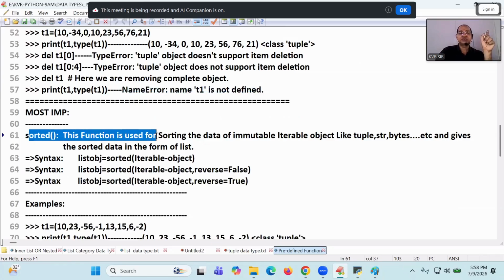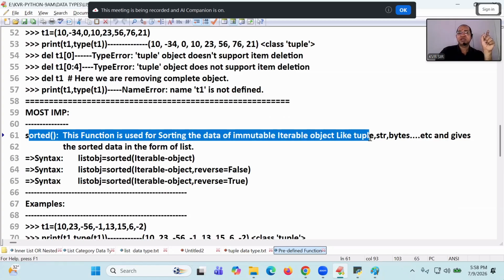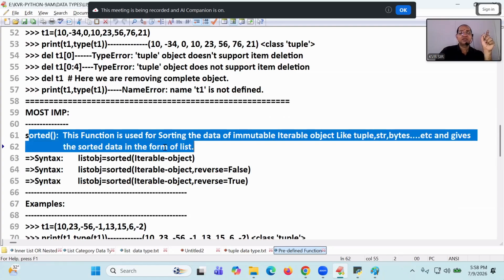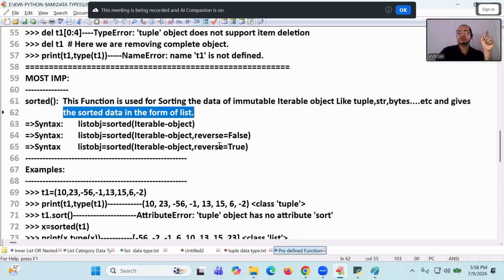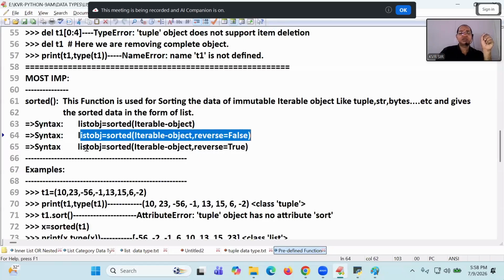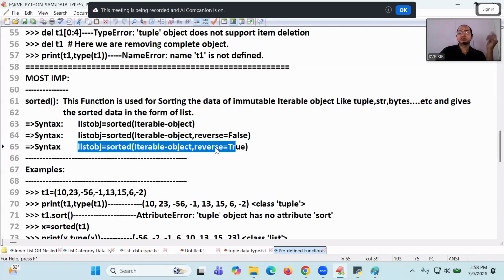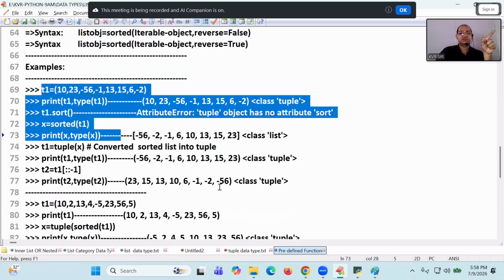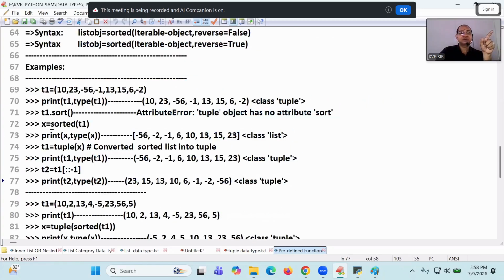Most important point, sorted. This function is used for sorting the data of immutable iterable objects like tuple, str, bytes, range, etc. in the form of what? List. List obj is equal to sorted of iterable object, reverse is equal to false, or reverse is equal to true. Super notes I'm giving, point to point, pin to pin examples. Go through it.